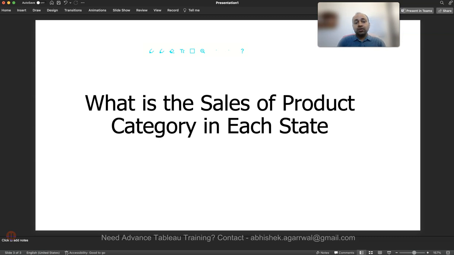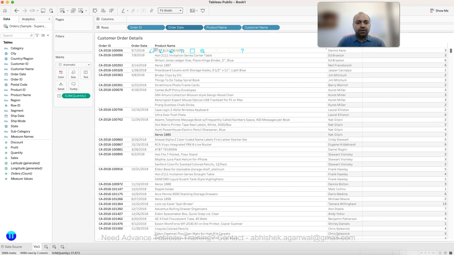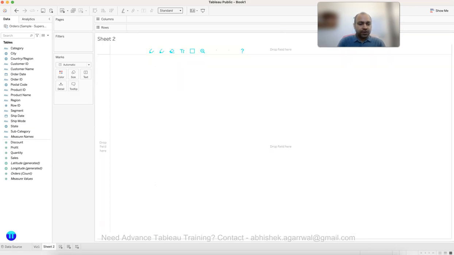So now let's go back to Tableau Public and answer this question: what is the sales of product category in each state? For that, I'll come here, and over here I will create Viz2. So what is the sales? I will select sales in each state. I'll select state, holding down the command key if you are on Mac, or the control key if you are on Windows. So what is my sales in each state by product category, which is nothing but this.